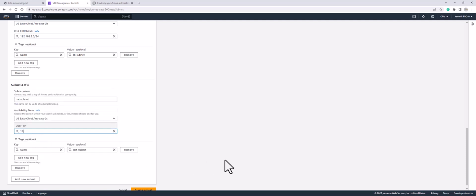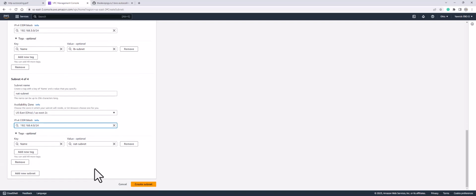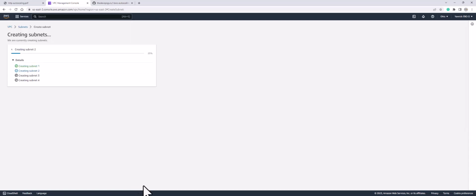And I'm going to do 192.168. I think it's 4.0/24. You can use whatever IP range you want. I'm just using 1, 2, 3, 4, but you can use whatever you want. And the tags are going to stay the same. So I'm going to click on create subnets.